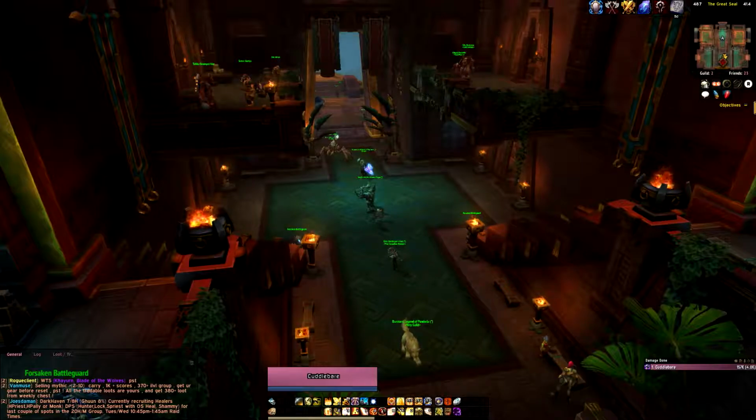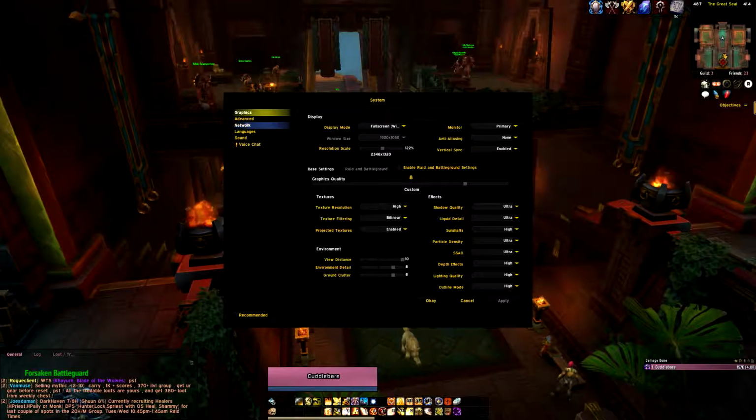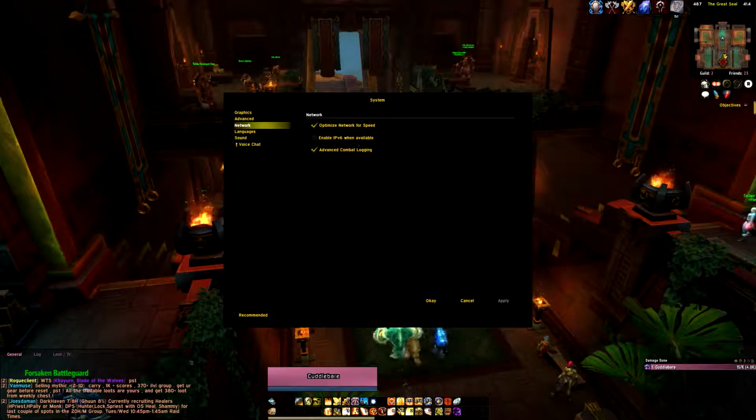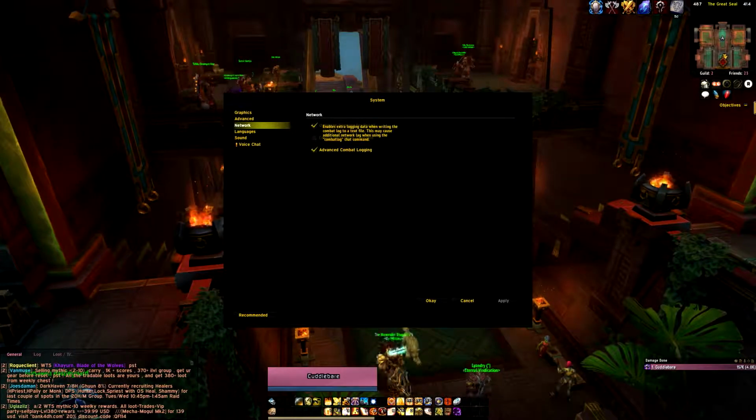The first thing I'm going to show you guys is how to enable advanced combat logging. So follow along with me here. While you're in game, you can hit escape. You want to go to System, then Network, and you want to make sure that Advanced Combat Logging is enabled. It enables extra logging data when writing the combat log to the text file. This may cause additional network lag when using a combat log chat command.